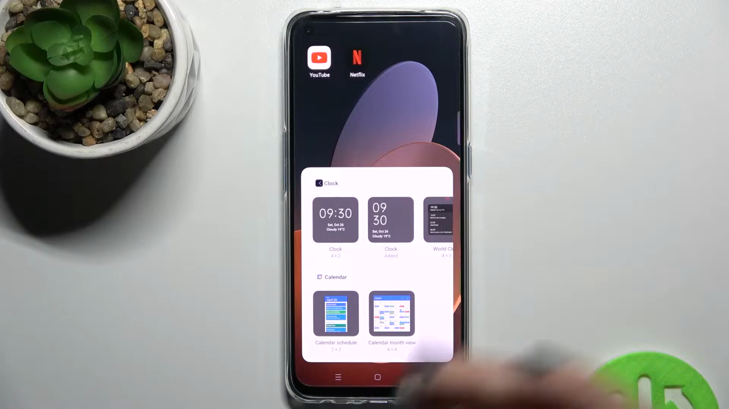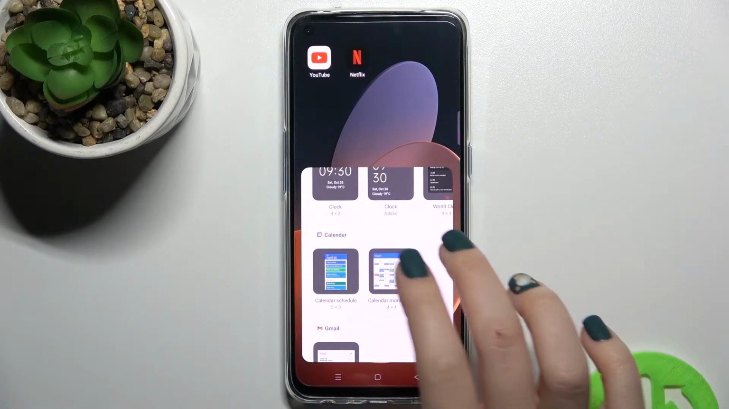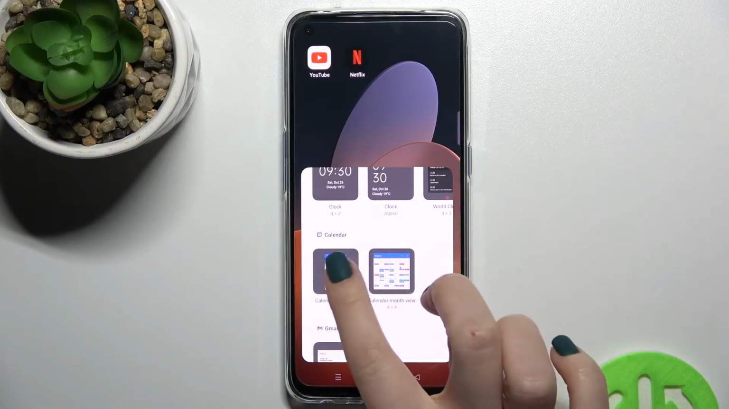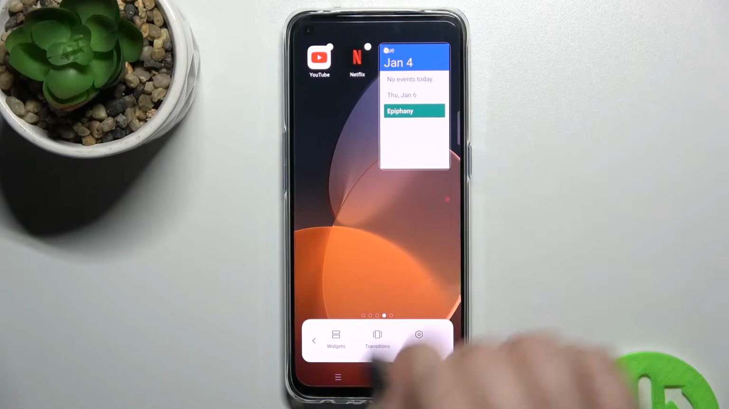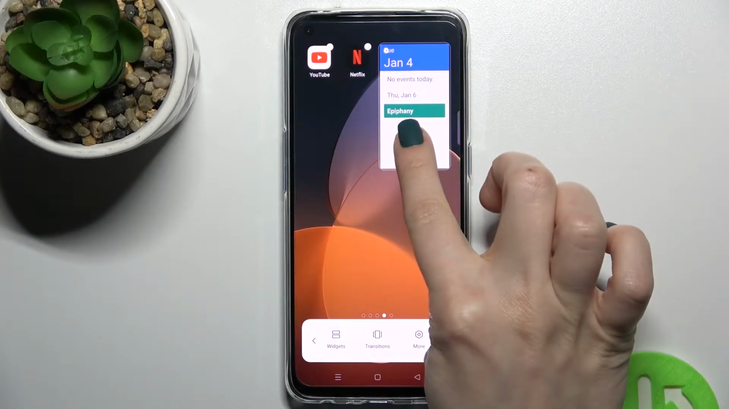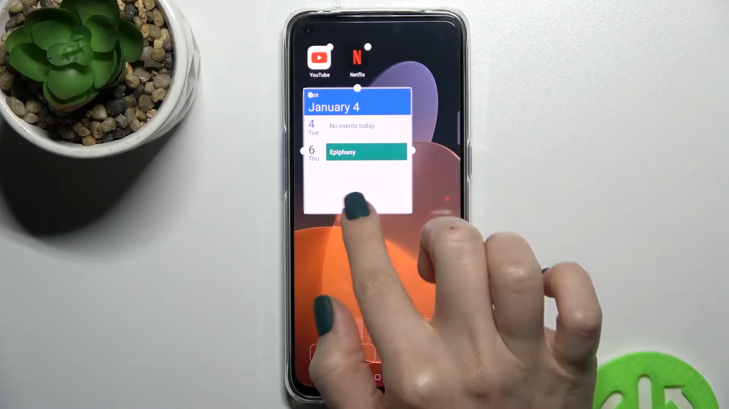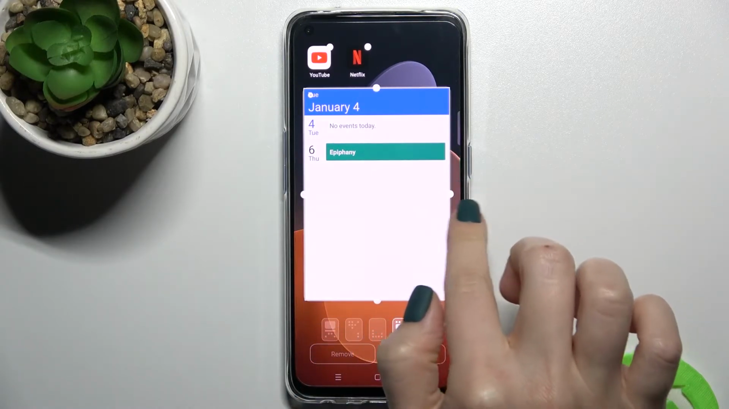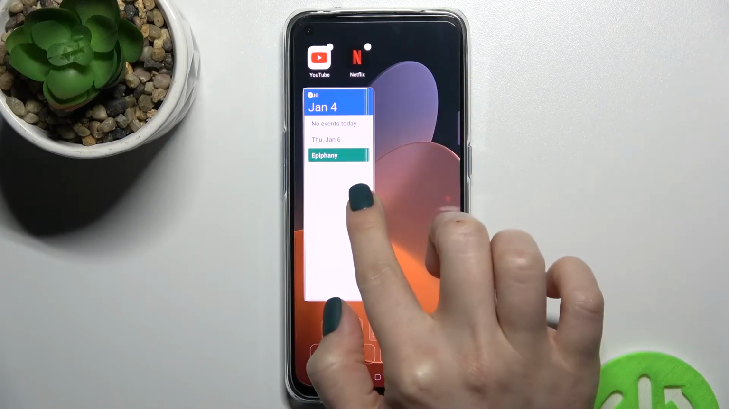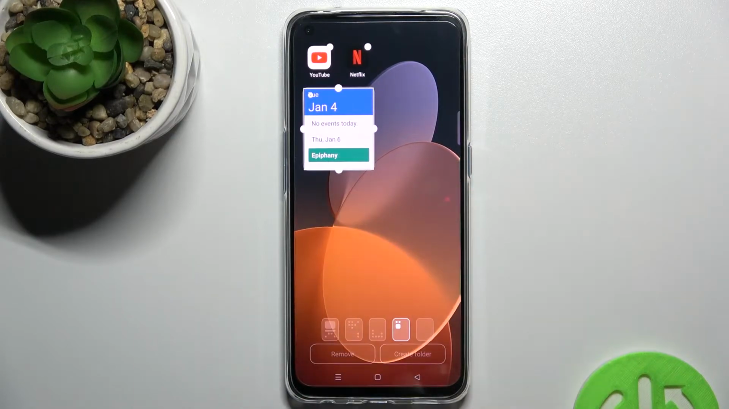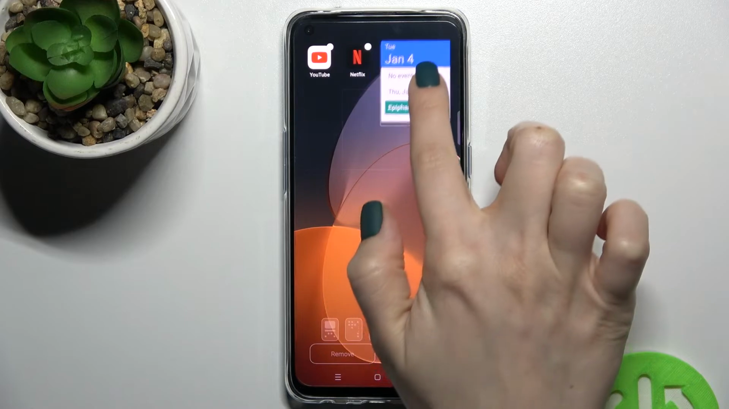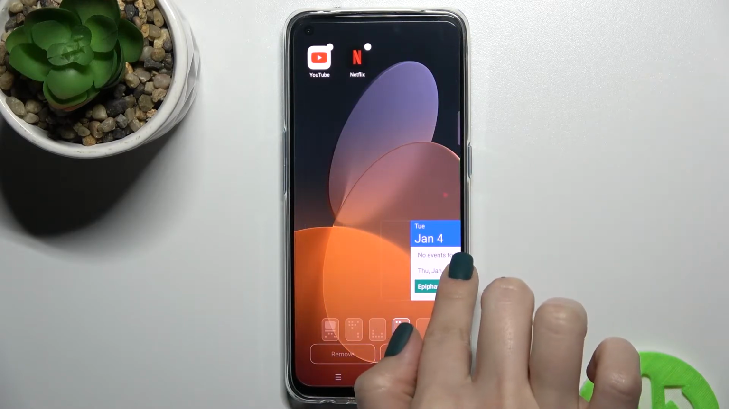For example, we can go with the calendar widget. Just to add the widget, tap once with your finger on the widget, and as you can see, we got this widget now on our screen. We can change the size of the widget if you want. We can make it bigger, smaller, for example like this. Also, we can move the widget here on the screen or between the screens.